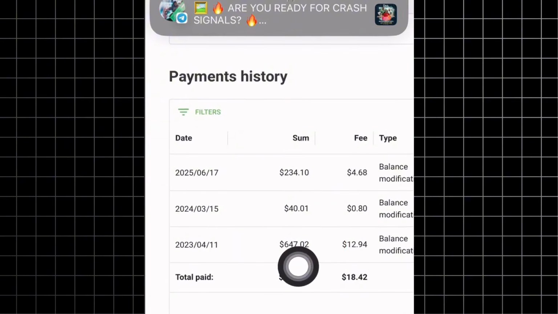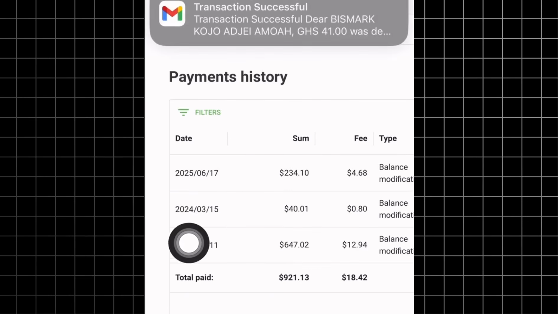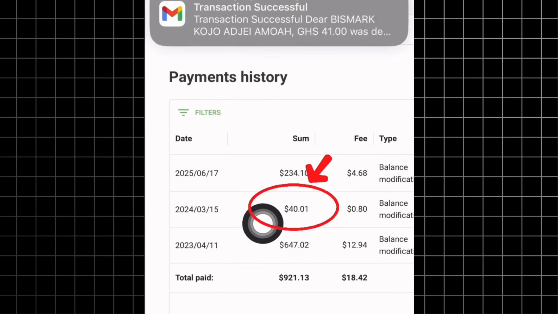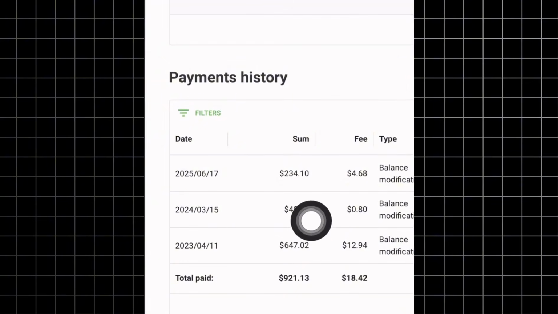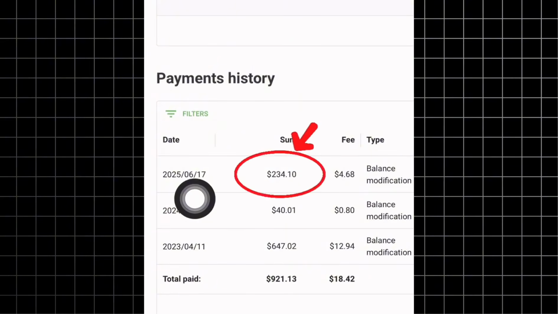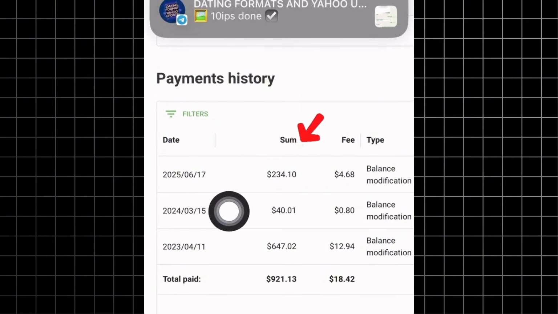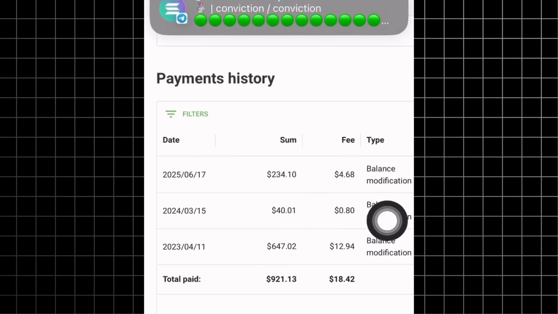Back then I was receiving somewhere around $647 on this account. And in 2024 too, I also received a payment of about $40. I started working on this account again a few months ago. You can see on the 6th of last month, 2025, which was on the 17th, I think I got paid $234 on this Adsterra account right here.